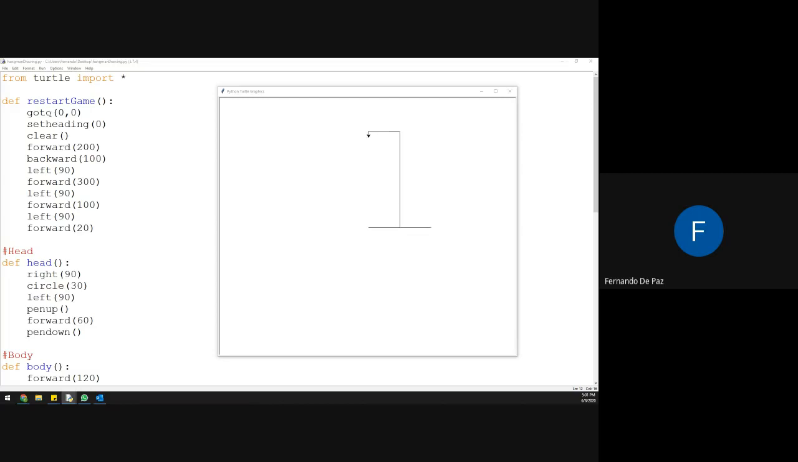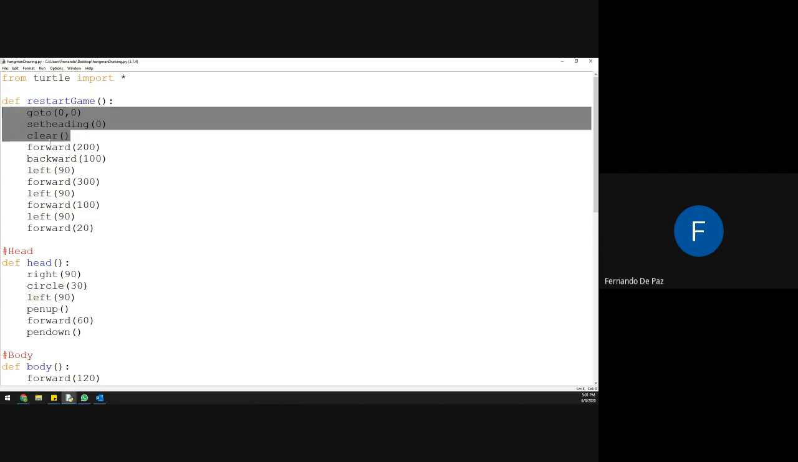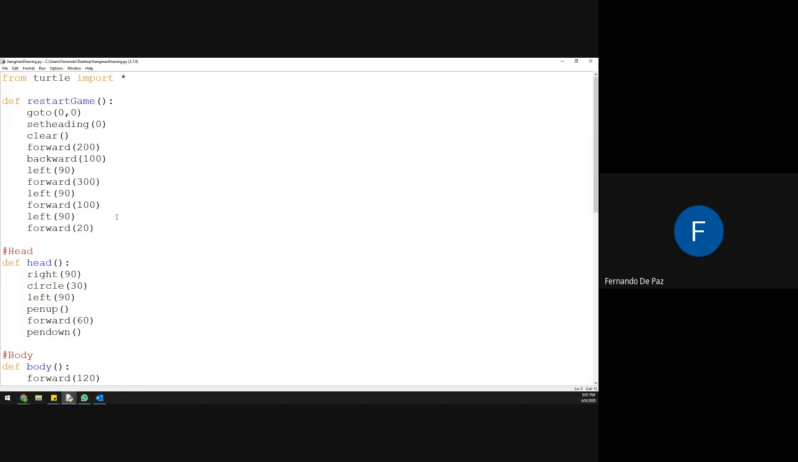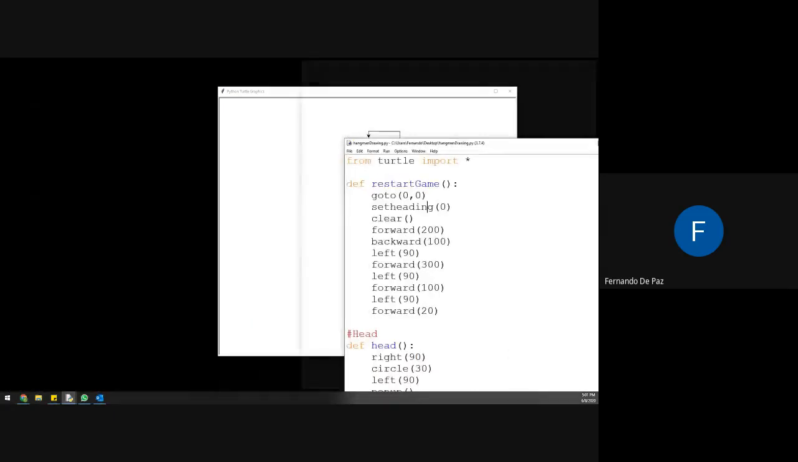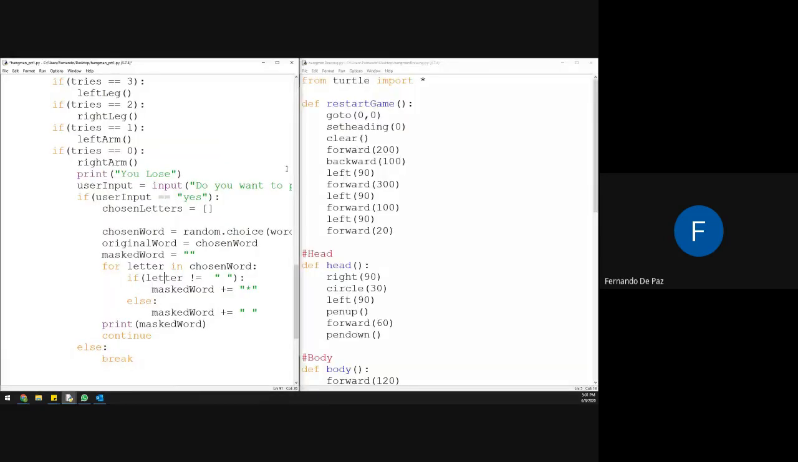So make sure you guys have this. Restart game, and then go to 0, 0, set heading to 0, and then we're going to clear. And it's going to draw the board again. So we added these lines, well, actually 4 lines. We have def, and then the other 3 lines. So make sure everything is indented. Okay. So once you have this, let's save and let's do the final part of the project. Let's reset the game. So let's go back to the Hangman code.